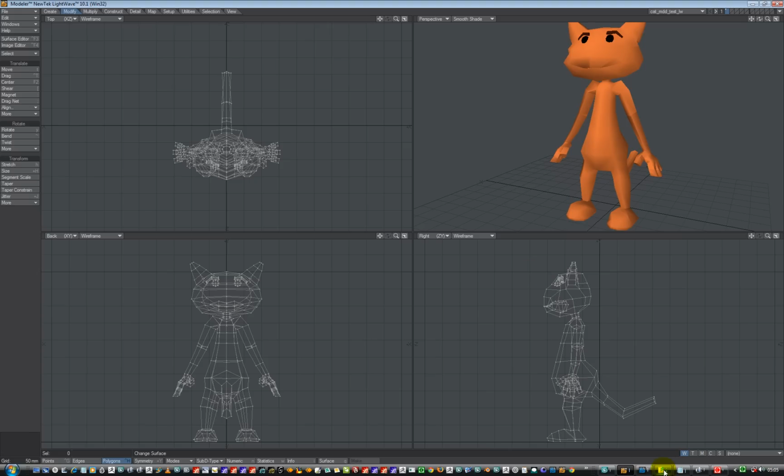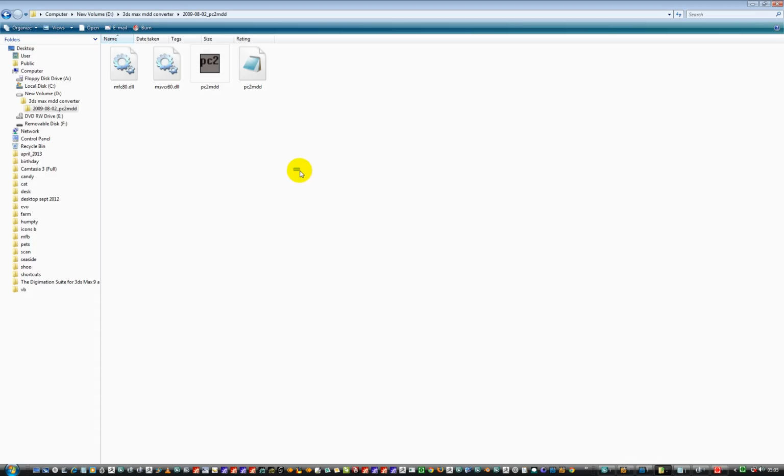Right. Before we go any further, we've now got a new object file, which is a Lightwave object file. And we've got a PC2 file. Well, a PC2 file is no good for Modo. We need to convert it into an MDD file. Lots of letters being spewed from my face at the moment.